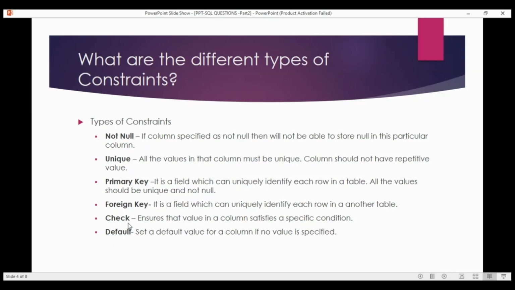Foreign key: it is a field which can uniquely identify each row in another table. Check constraint: this ensures that value in a column satisfy a specific condition. Default constraint: this sets a default value for a column if no value is specified. Let's see how we can use these constraints in practical.